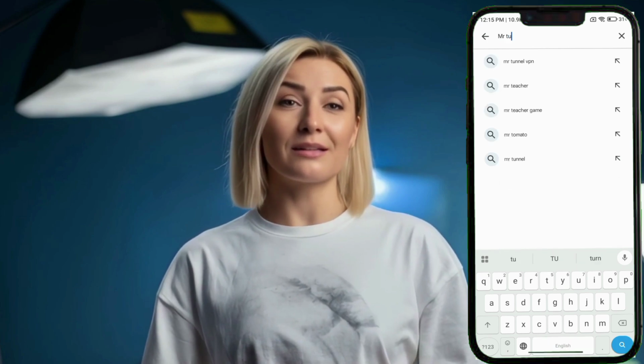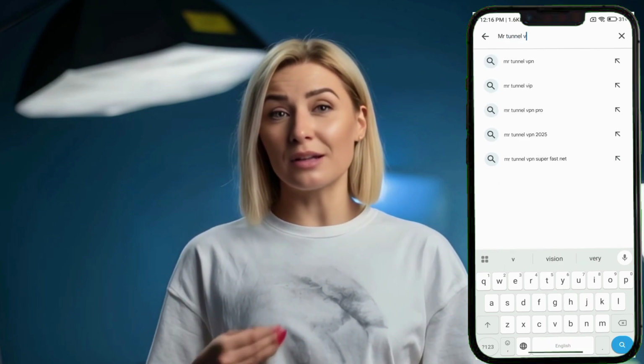Step 1. Let's get started. First, open the Google Play Store on your Android device. In the search bar, type MHR Tunnel VIP VPN. You'll see several results. Make sure to select the correct one with the MHR Tunnel VIP VPN icon shown on the screen. Once you find it, tap on it, then press Install to download it to your device. After the installation is complete, tap Open to launch the app.